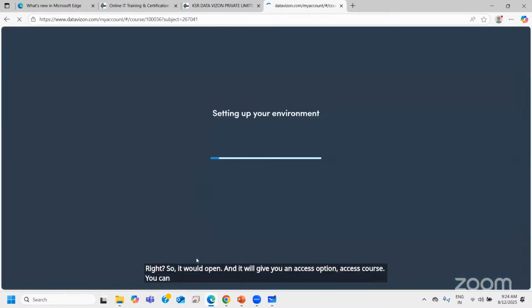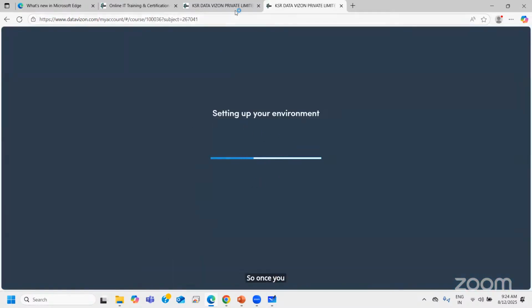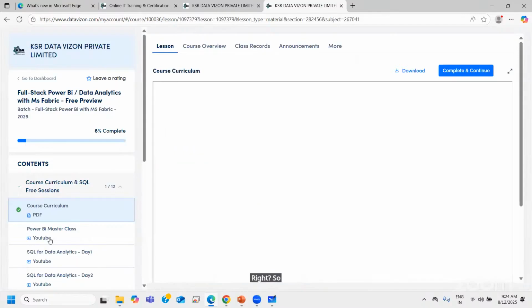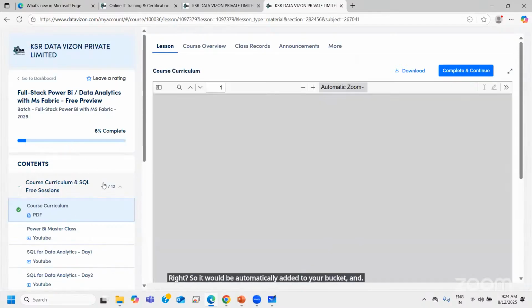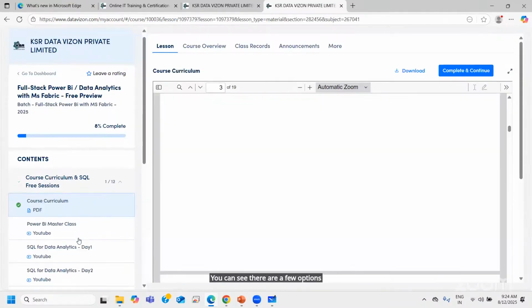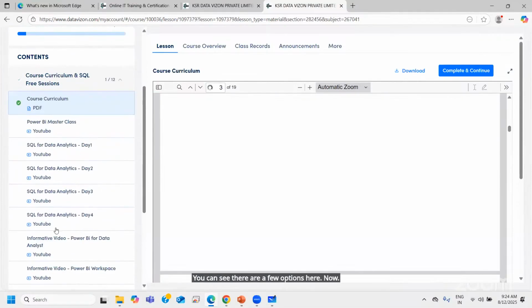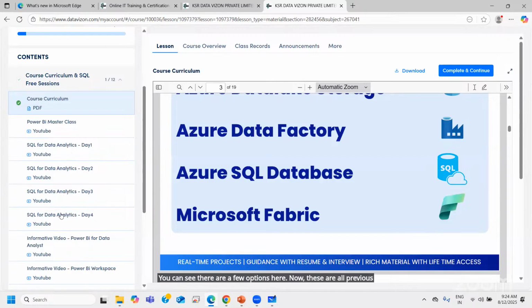You can easily access it. Once you click on access, it would be added to your bucket, right? So it would be automatically added to your bucket. And you can see there are a few options here. Now, these are all previous batch recordings. You can easily access them.